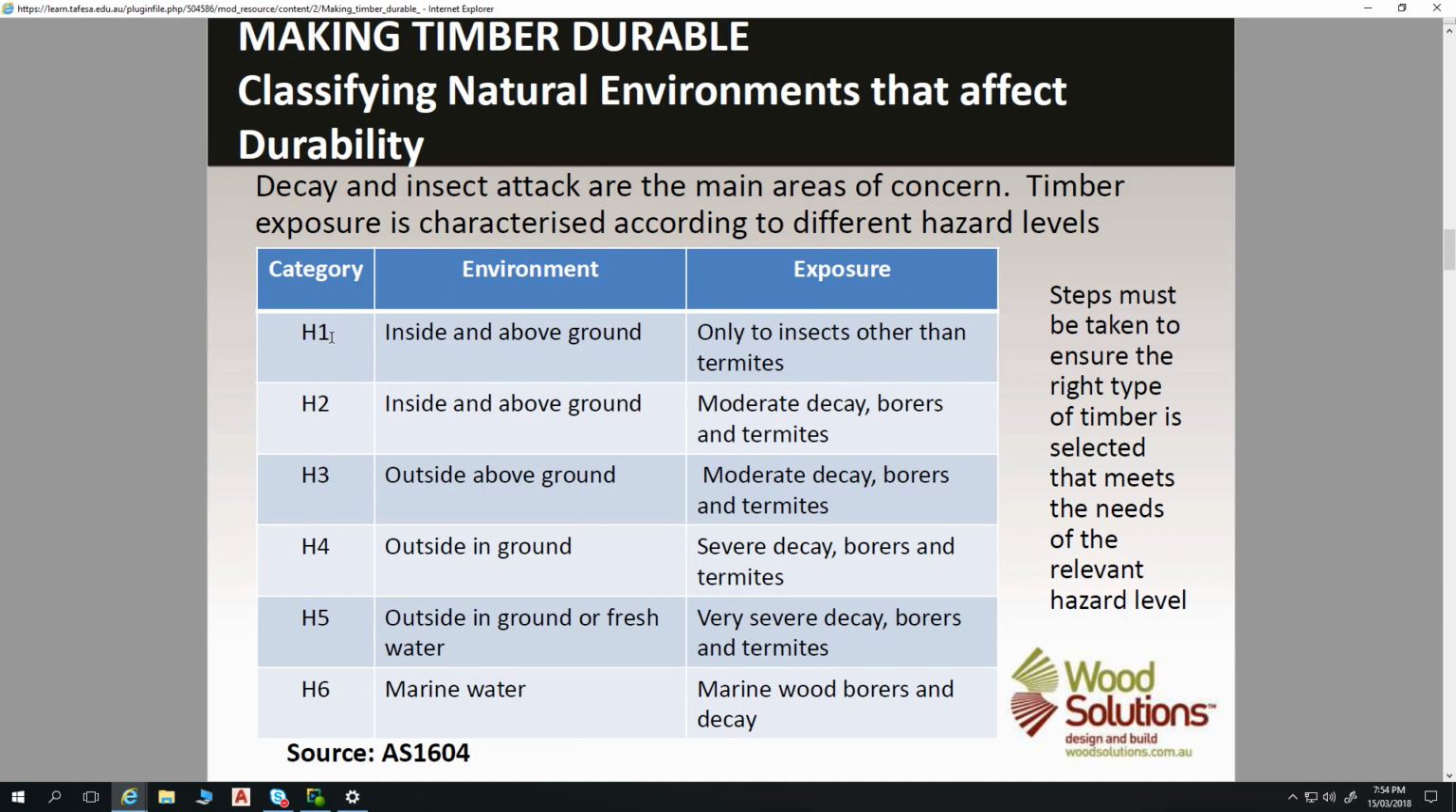H1 hazard class can be used inside and above ground and exposed to insects, only to insects other than termites. So H1 treated can still be eaten by termites. H2 inside and above ground, exposure to moderate decay, borers and to termites. H3 outside and above ground, moderate decay, borers and termites. H4 outside in ground, so it can withstand severe decay, borers and termites.